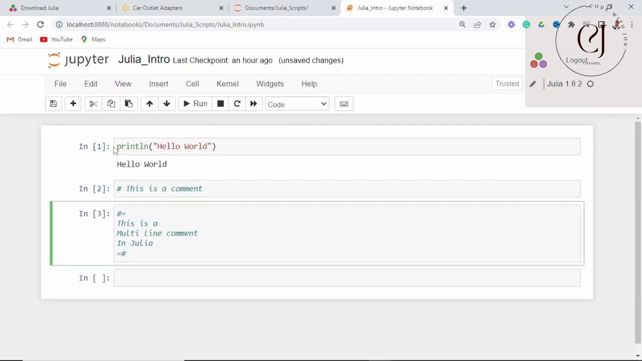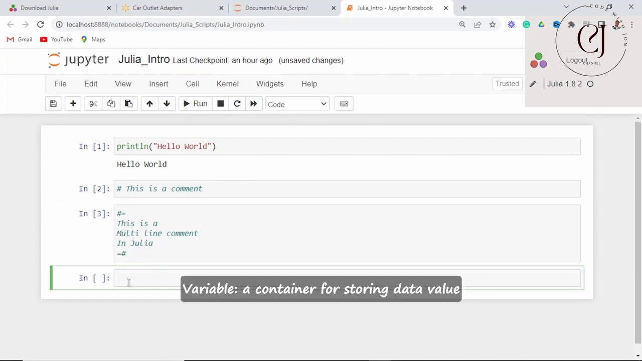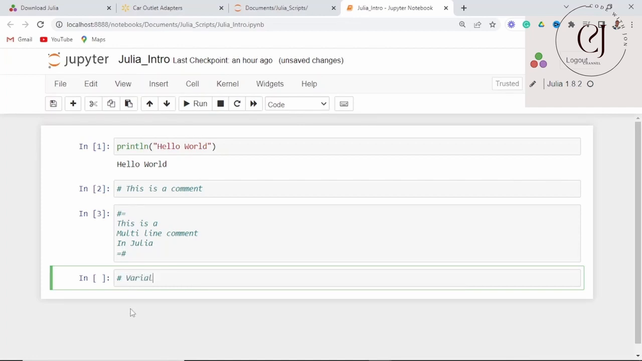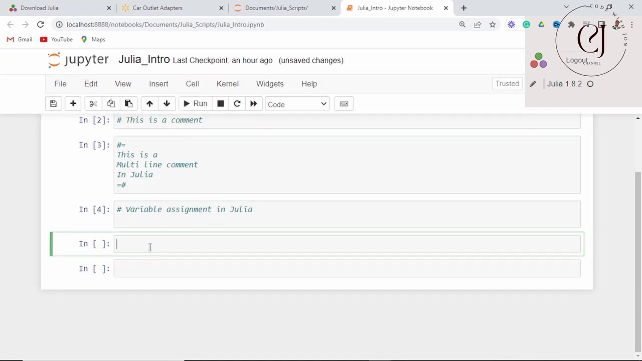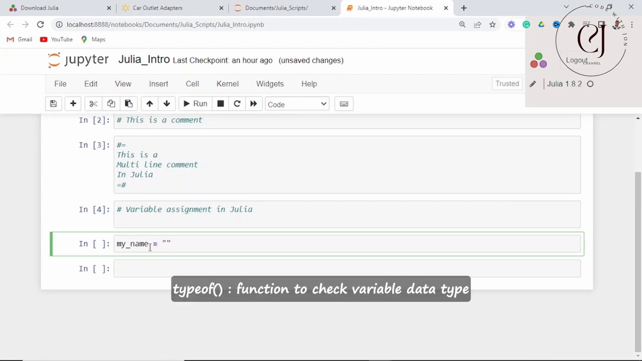Now let's talk about Julia variables. Julia variables are assigned with an equal sign. A variable is a container for storing data value. You can check variable data type by using the typeof function.